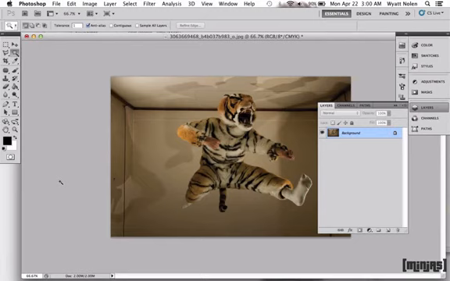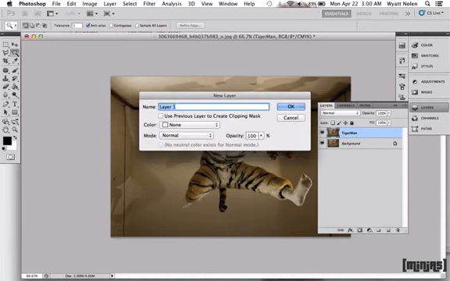Today we're going to be taking this Tiger Man photo and making a 3D picture frame effect from it. To get started, we're going to create 3 layers. I'm going to do Command J to duplicate the background layer. Let's call this one Tiger Man. And then I'm going to create a new layer by doing Shift Command N and calling this one frame.